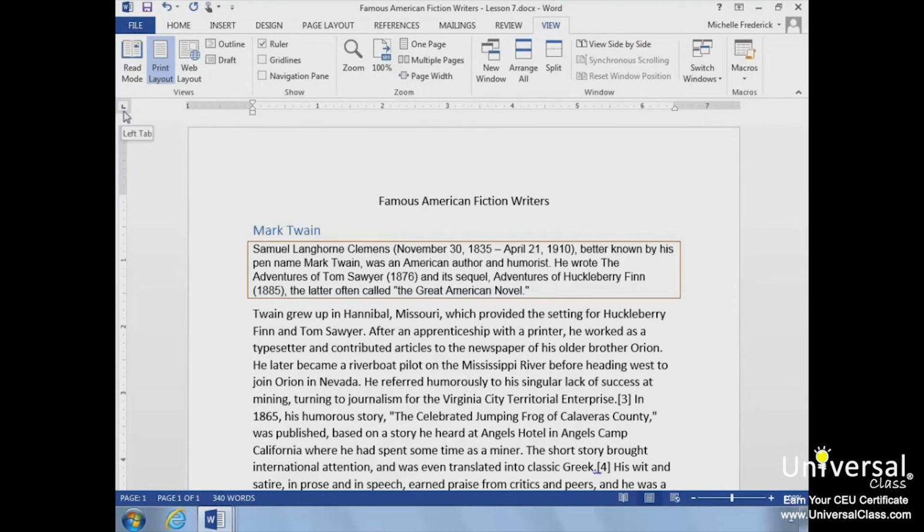We need to make sure the left tab stop is displayed to the far left of the ruler. It is the default and looks like an L. Now we just click the spot on the ruler where we'd like the tab stop to be added. Then, when we place our cursor at the beginning of the paragraph and click Tab on the keyboard, it matches the tab on the ruler. To delete the tab stop, click on the tab stop on the ruler and drag it downward into the document.